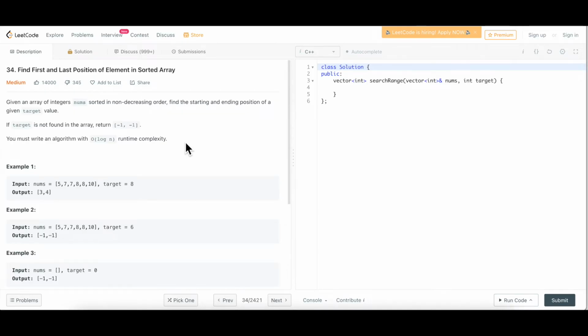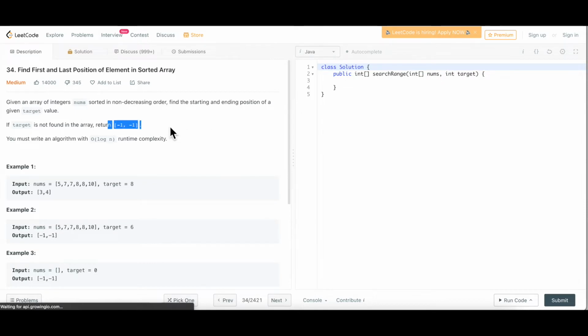So let's come back to the problem statement. We are given an array of integers which is sorted in non-decreasing order, or it's in ascending order, and we need to find out the start and the end position of a given target value. If the target is not found, we have to return an array of -1 and -1, and you must write the algorithm with order of log n runtime complexity.